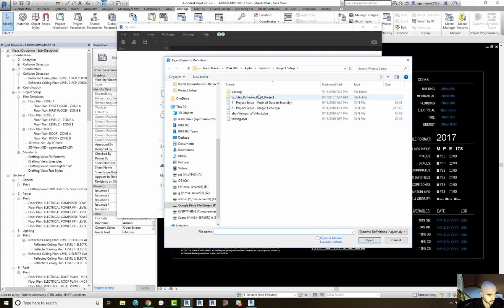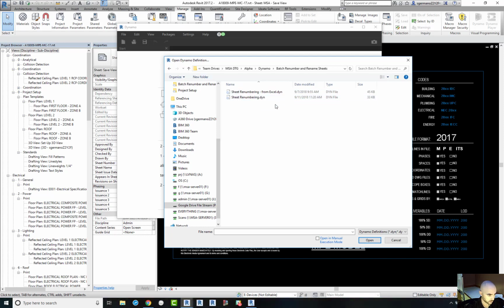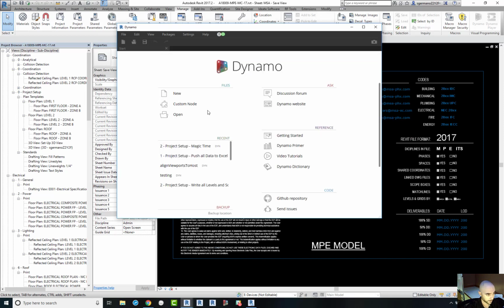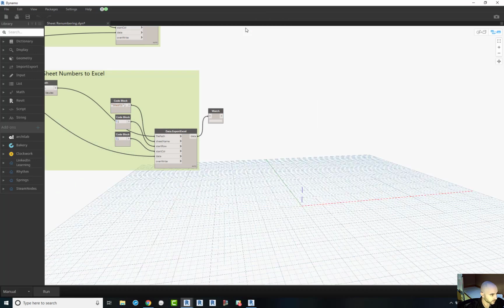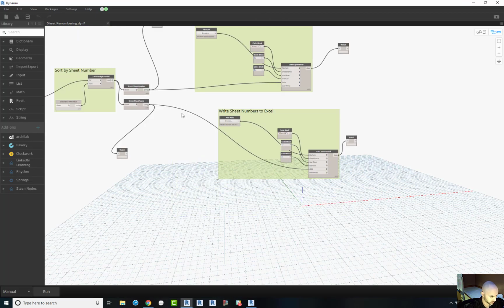So we're going to go to Open Script. If you go to your Google File Stream, Team Drives, MSA DTG, go to Alpha, then Dynamo, and there's a battery number and rename sheets. Okay. So we're going to do battery numbering from Excel, sheet renumber. We're going to go to sheet renumbering first. Let's open that up. It's been a while since I've used this script, so let's just refresh.